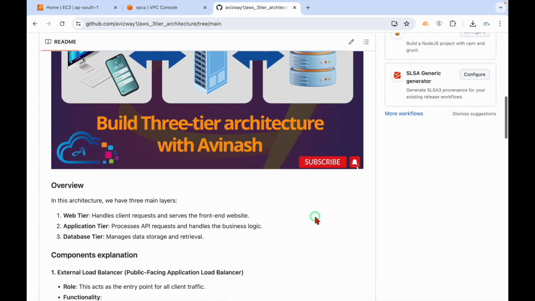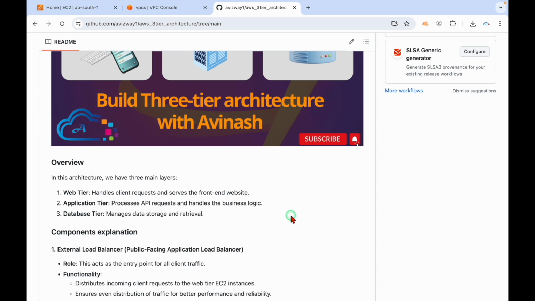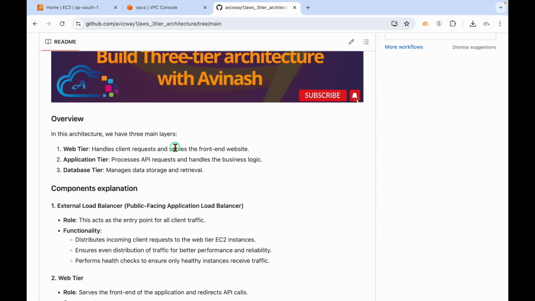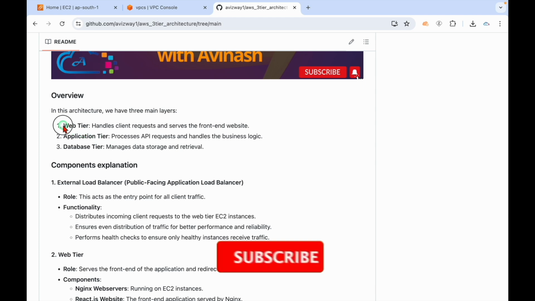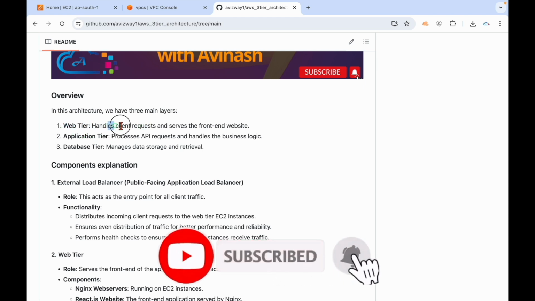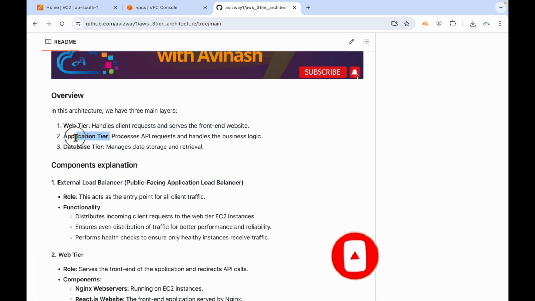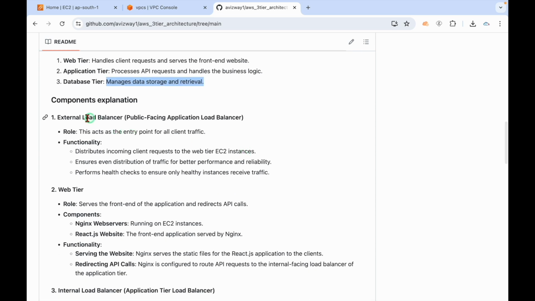Now what am I actually going to perform? I'm going to take a web tier that is going to deliver a front-end website, and I'm going to take an application tier that is going to take API calls and handle the business logic, and a database tier that is going to manage data storage and retrieval.